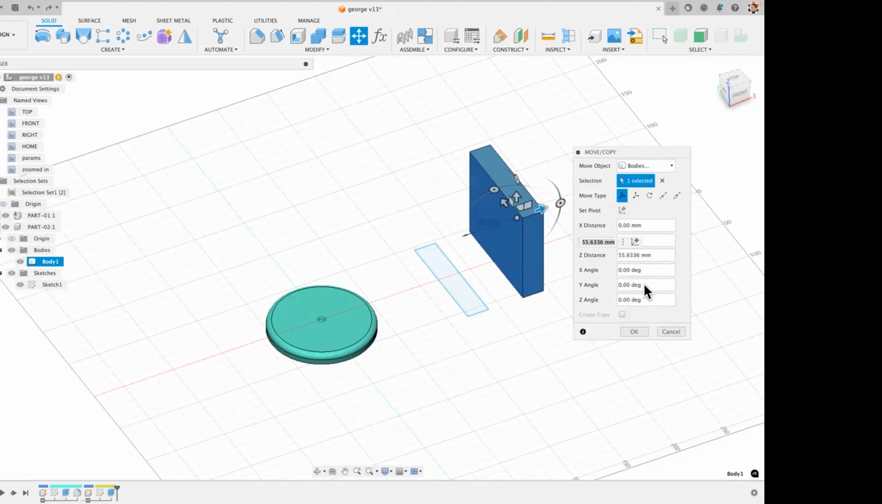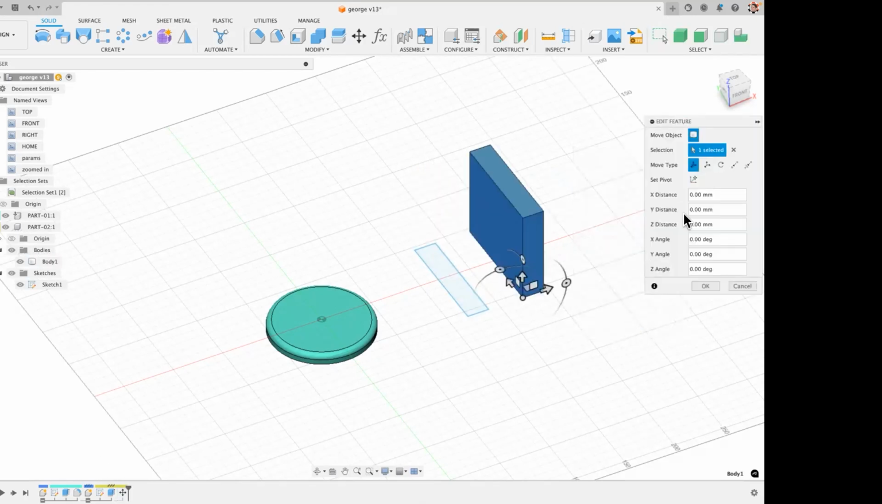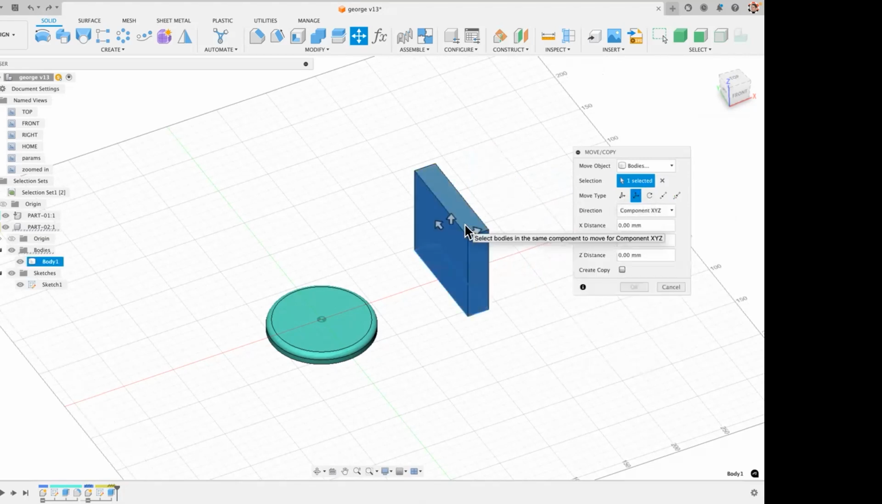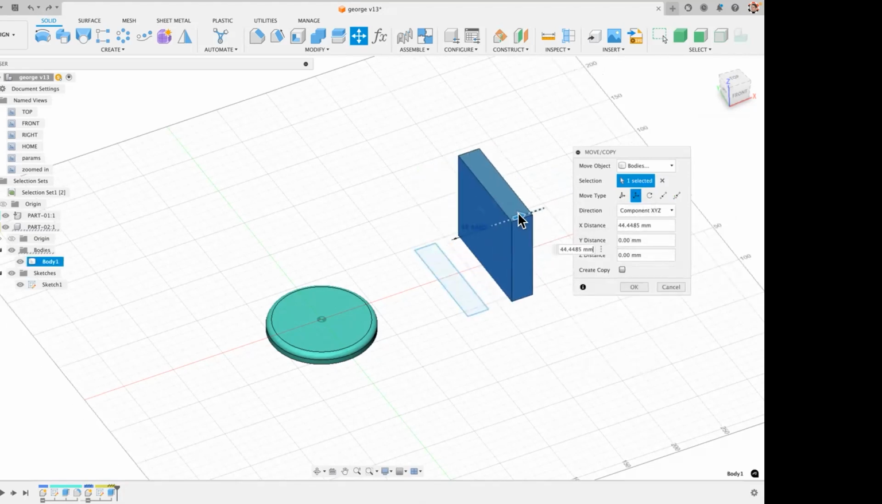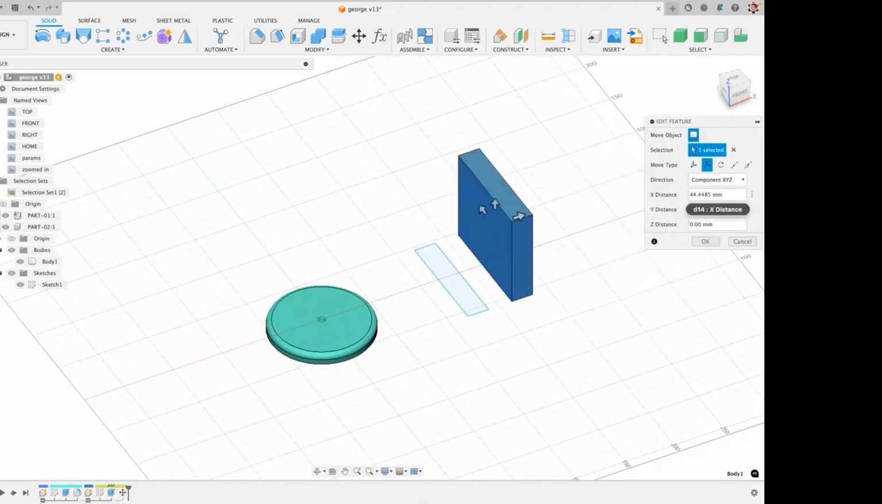So this is why move is not a good choice in this case. Couple reasons. Number one, you take this out of registration. Number two, the default type here, the free move, it does not record this value 55. If I say okay, and I go back to edit it, there's no value. I don't know what it went by.